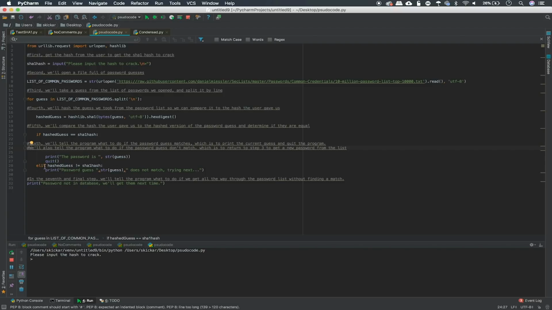Now we'll use this elif, which actually means else if. So we'll say if the hash guess does not, which is the exclamation point and then the equal sign, equal the original hash the user gave us, we'll print password guess and then the guess does not match, trying next. And then we'll jump back up to step three, where we'll take another guess from the password list and we'll replace the password in the variable guess with a new password from this list.